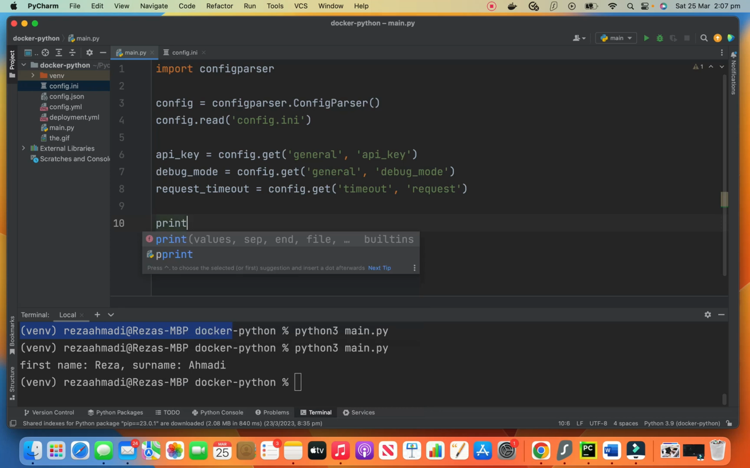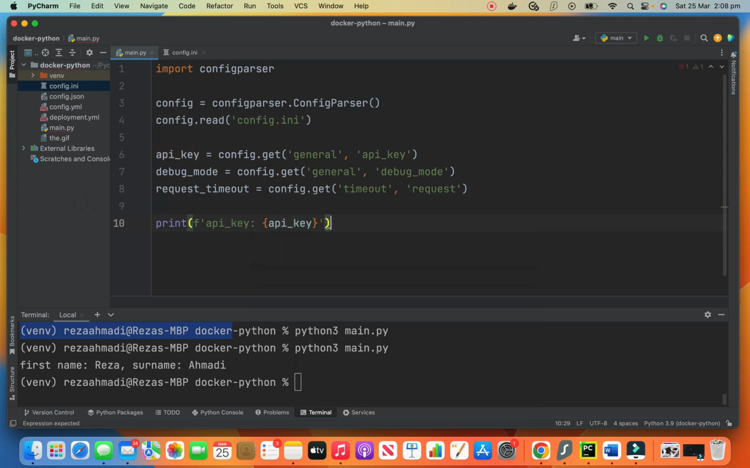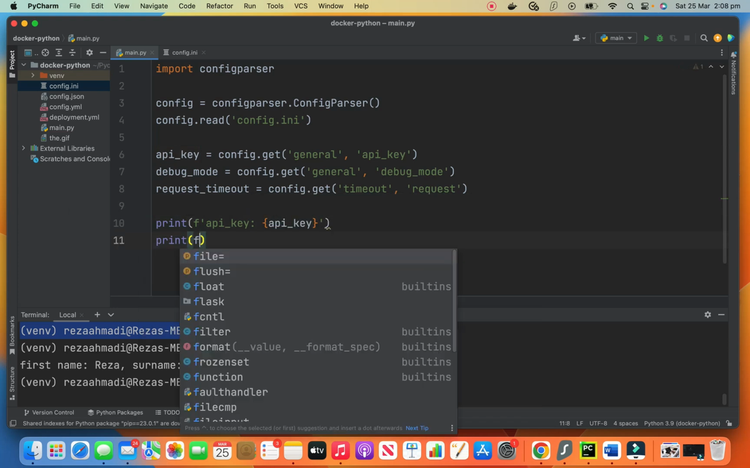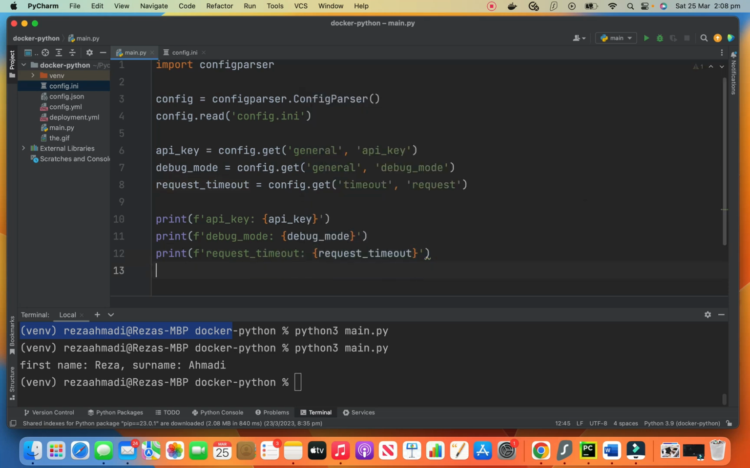Now we can print it. We can print f API key equals API key. We can print f debug mode equals debug mode, and we can print f request timeout equals request timeout.